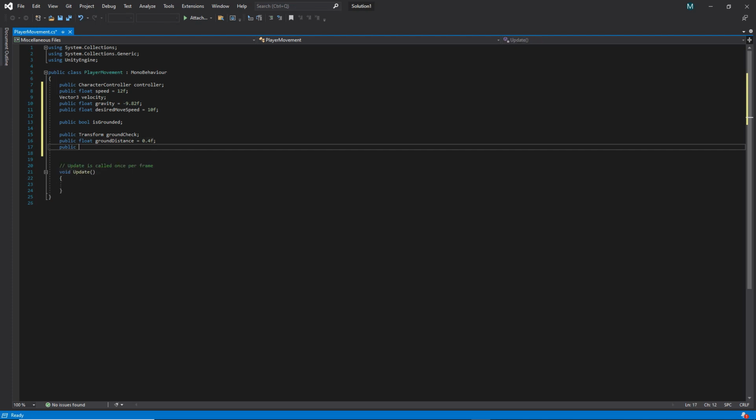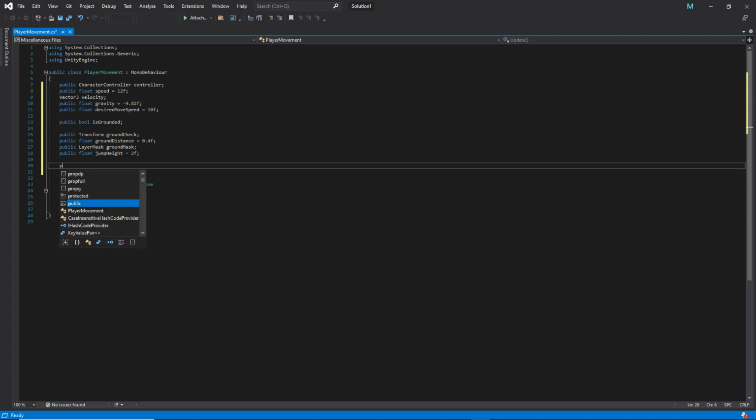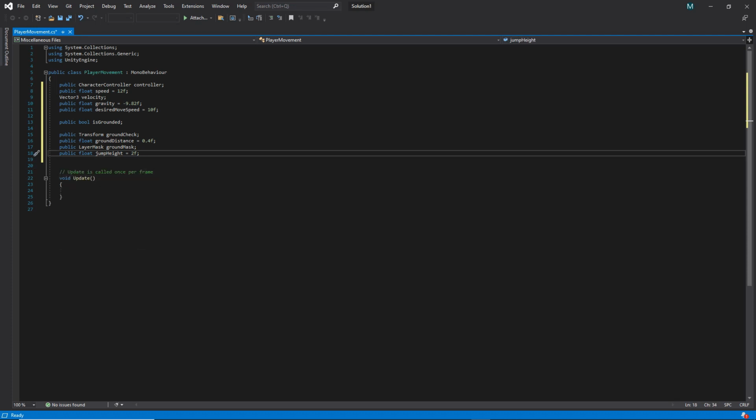So public LayerMask, and then a ground mask. I want to call it that. And then public float jump height equals 2f. Now the last thing is going to be a public. Nope, never mind. Okay. So there we go.